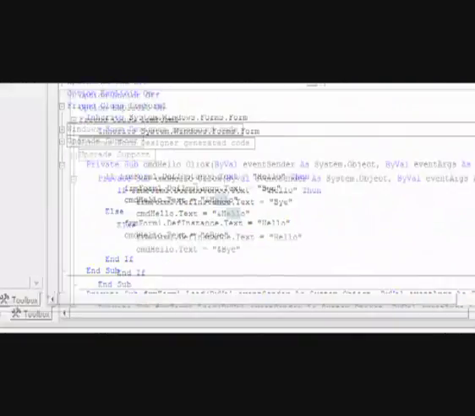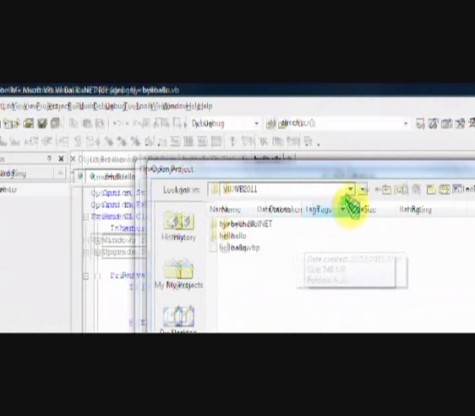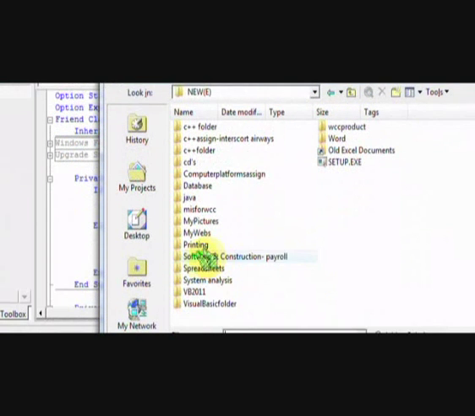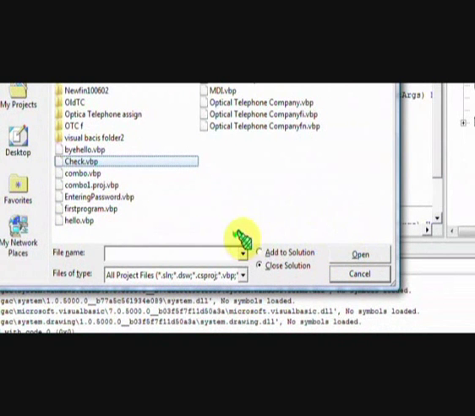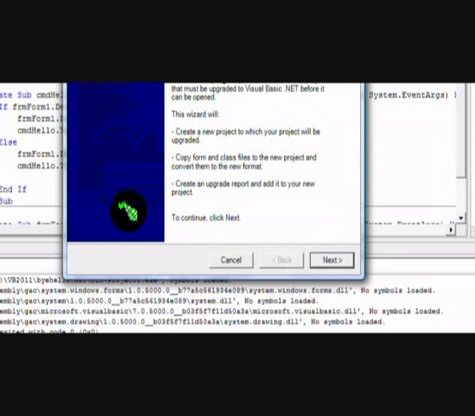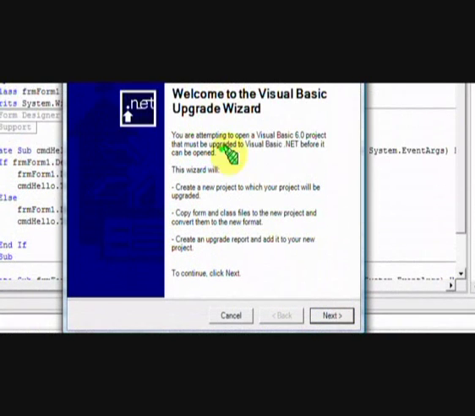Okay, so what I do is I go to start again. I go to File, Open, Project, and then go to the folder that I want to open. Select the file I want to open, add a solution, and it just says you are attempting to open a project and gives you the warning that the project cannot be opened unless you upgrade it.